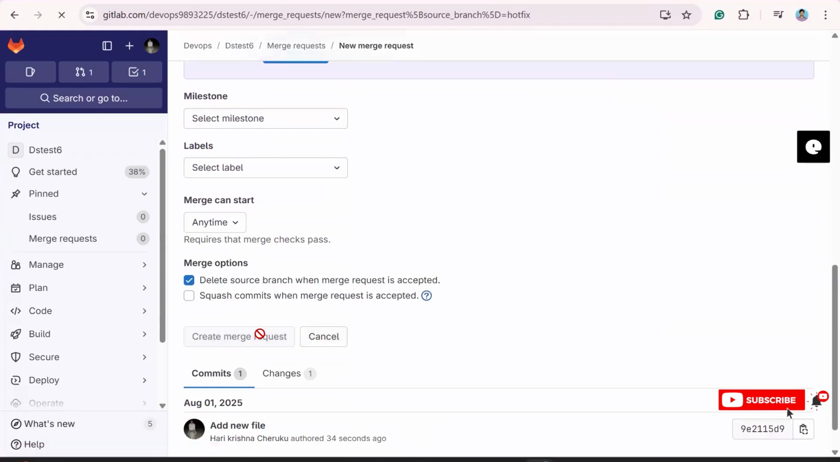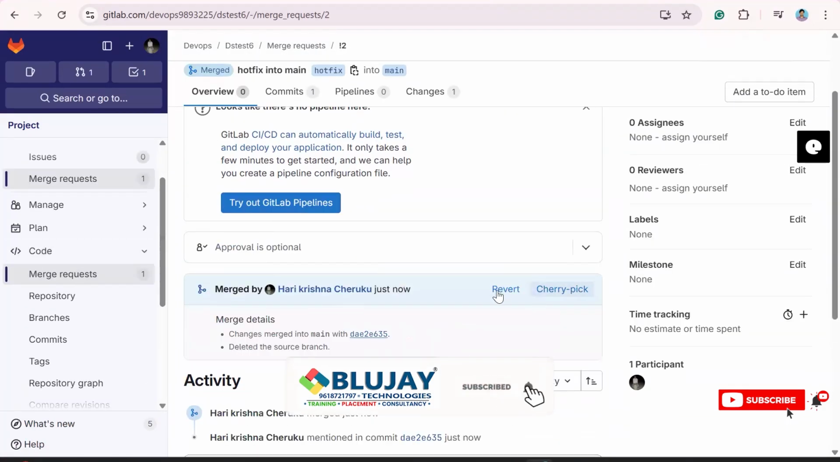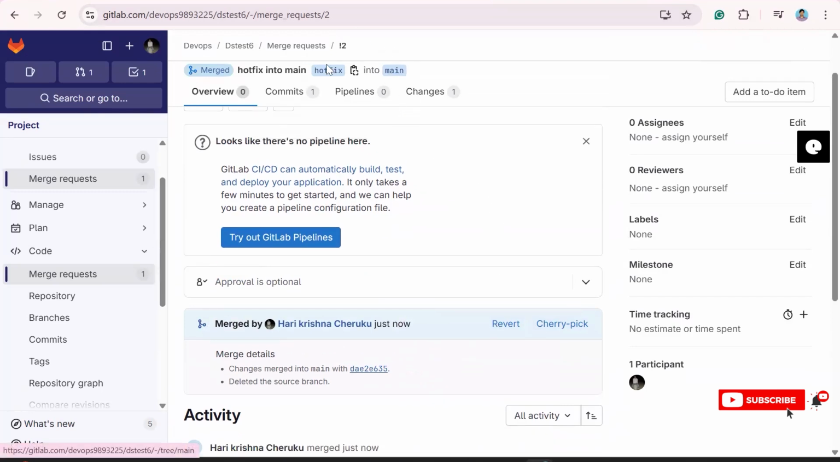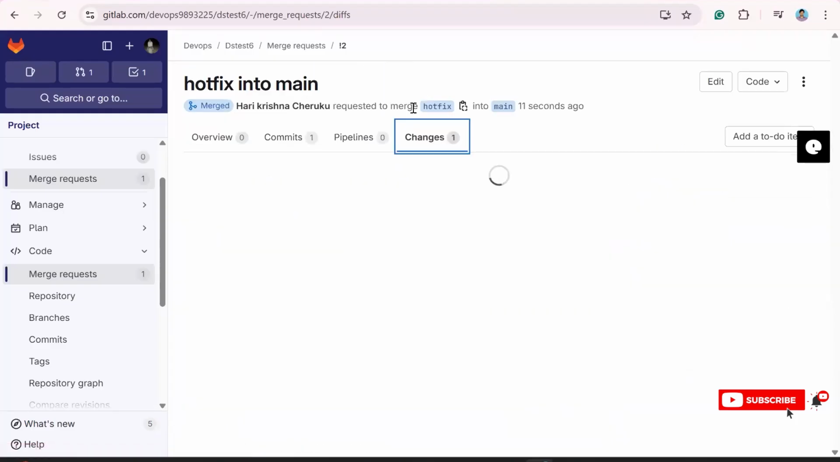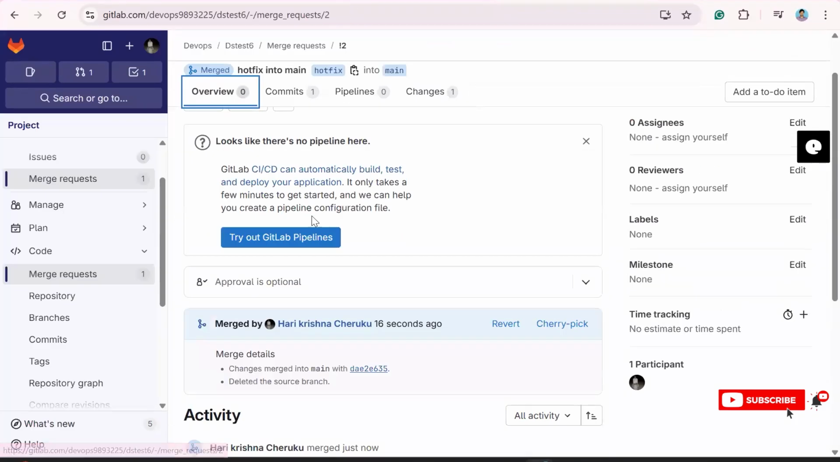Okay. Create a merge request. Now, this is a revert. Revert is nothing but it will revert the changes from the main to the hotfix branch. Cherry pick is one type of merge request. It will create a new merge request for particular changes. These changes only I want to deploy to another branch. For that purpose, you can use the cherry pick command.